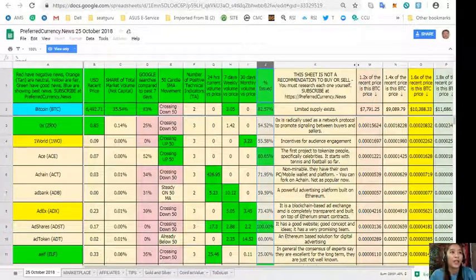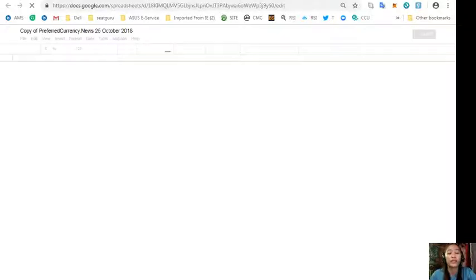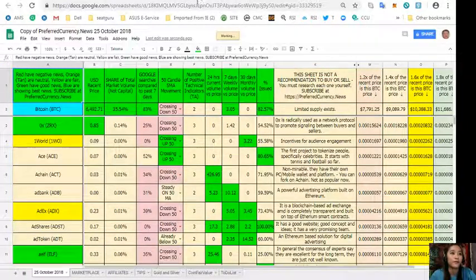Alright, and so as you've opened the spreadsheet, you can always make your own copy by simply clicking File and Make a Copy, so that you can have your own version of this sheet where you can modify as you wish for your own purposes and research. You can also add columns, personal notes, and information to your own file copy. Here, this is my copy of PreferredCurrency.News.